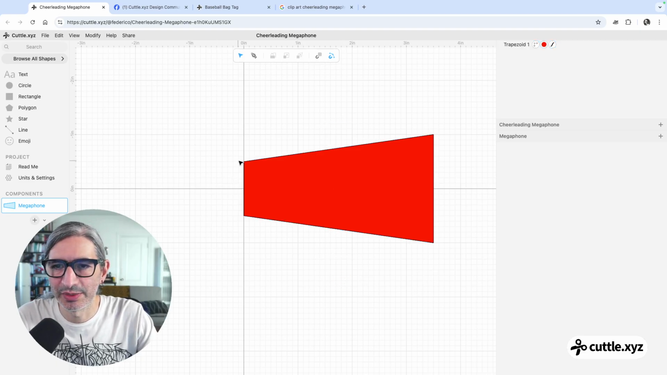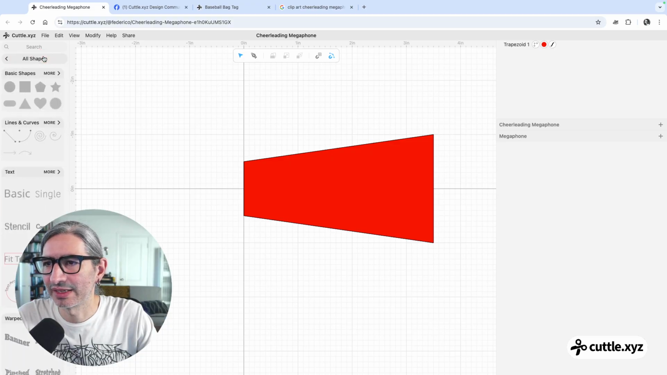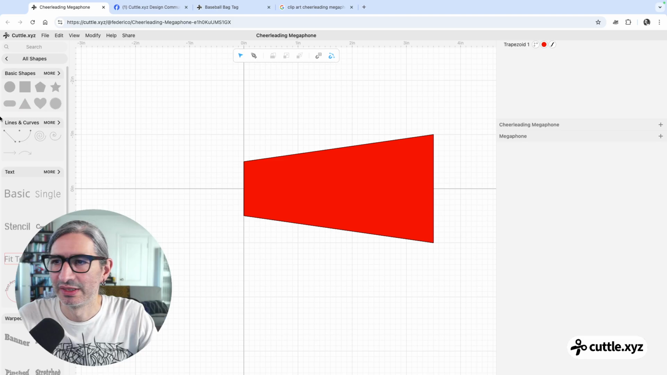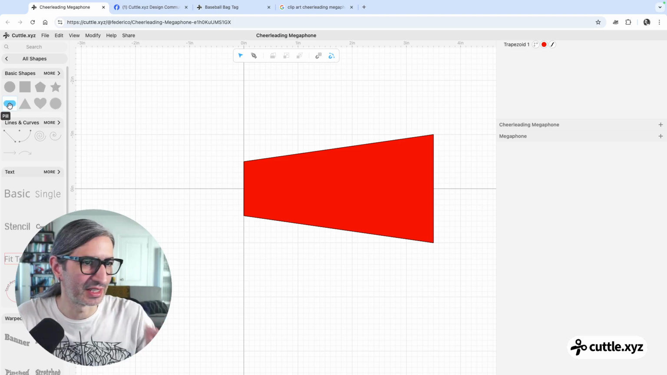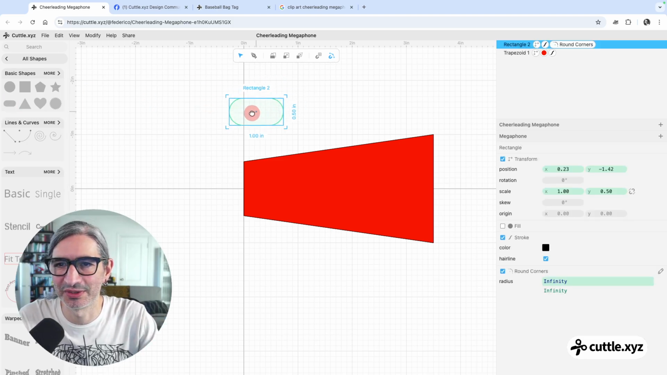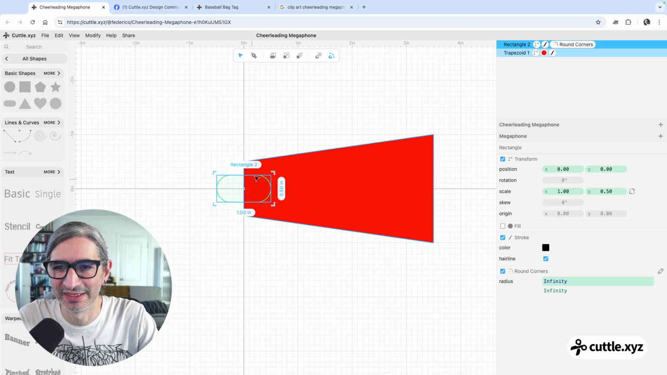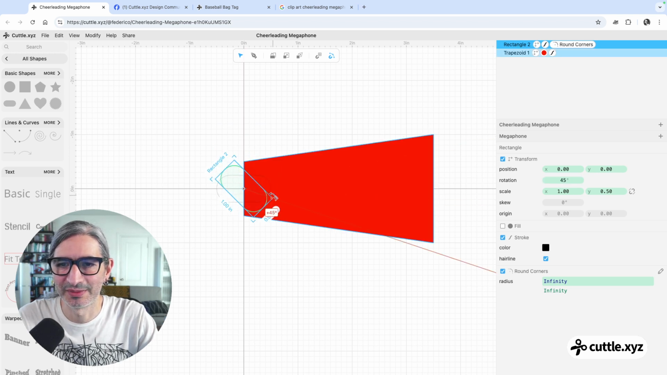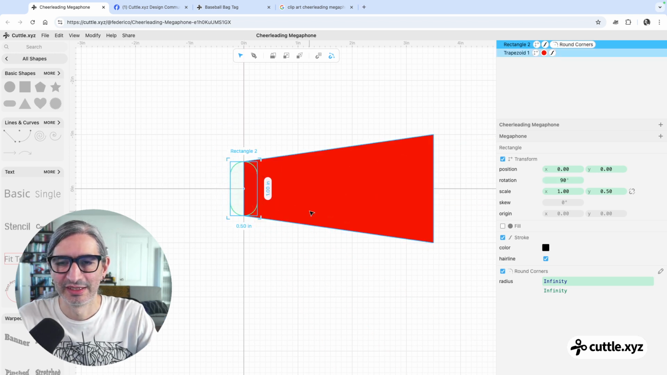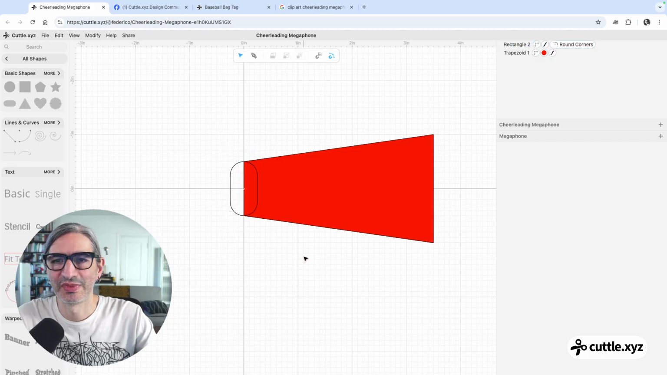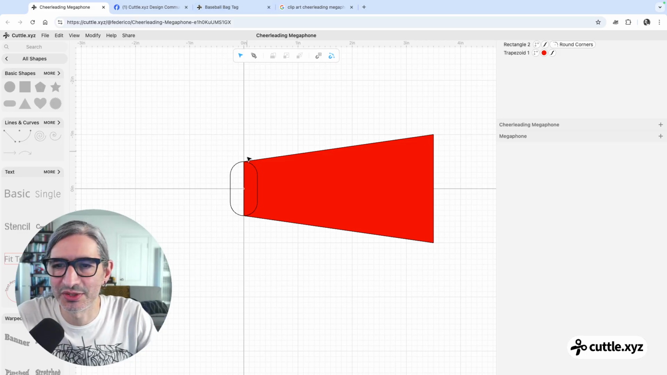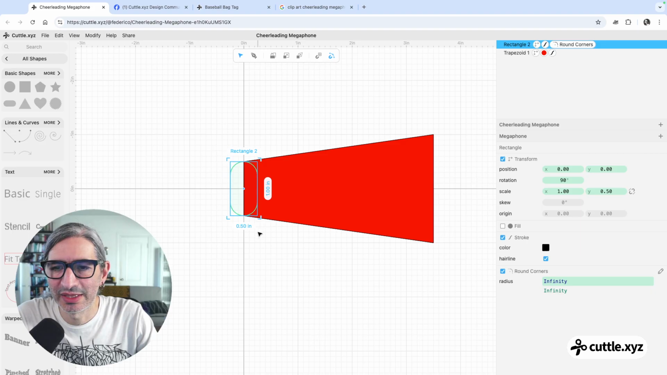And now I would like to add a little mouthpiece. And for that, I'm going to use this pill shape. I think the pill is essentially a rounded rectangle, but it's ready to go. So I'm just going to grab it and place it here. Now rotate it once again. I'm going to hold Shift to get that constrained rotation. And I want that a little bit smaller.